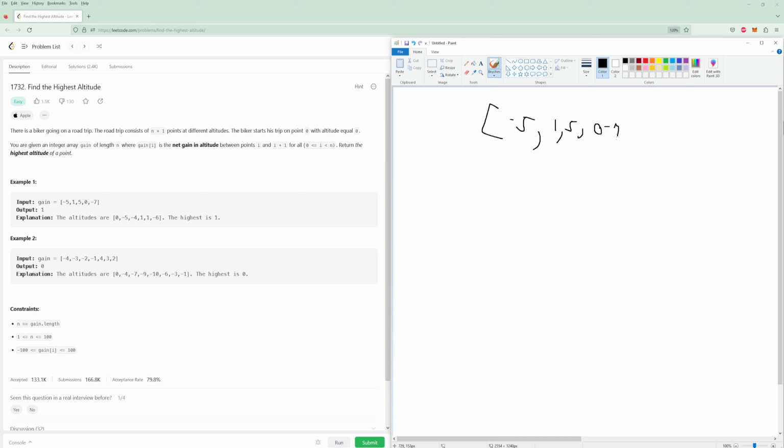And so these items in the array are actually the gains. And so our actual altitude, we're going to start at 0. And then these are all the gains from one point to the next. So we have a -5, so we would go to point -5. Then we go up 1, so -4. We go up 5, that's 1. Go up 0, 1, and then we have a -7, so we would go to -6. Okay, and then they're saying what's the highest altitude? Well, the highest altitude is just the biggest number in this array, which is 1 here.